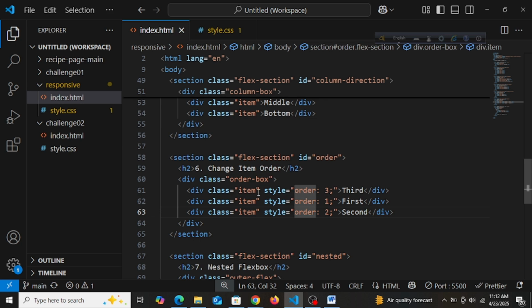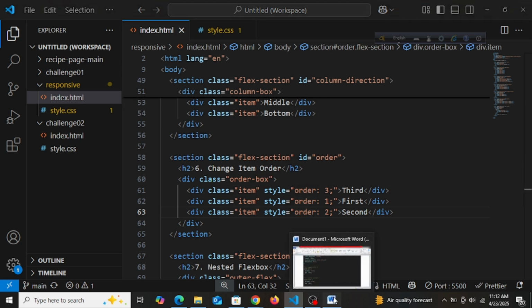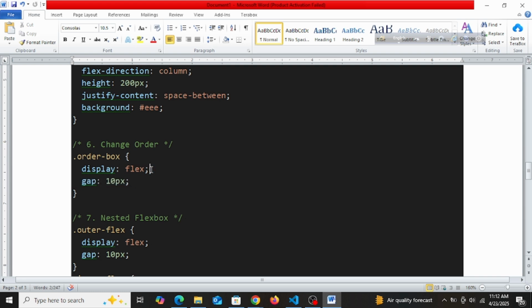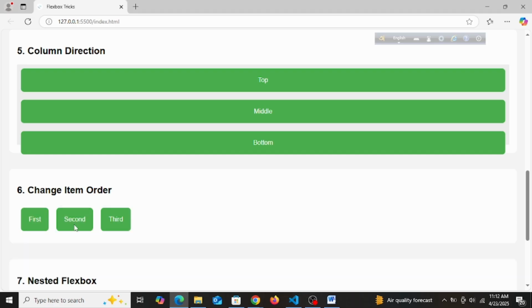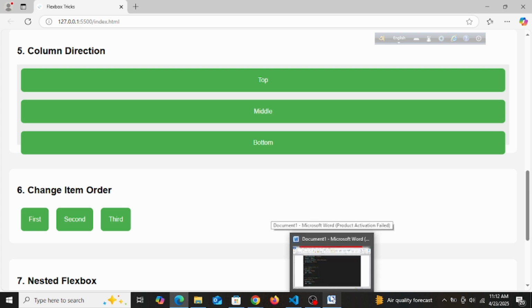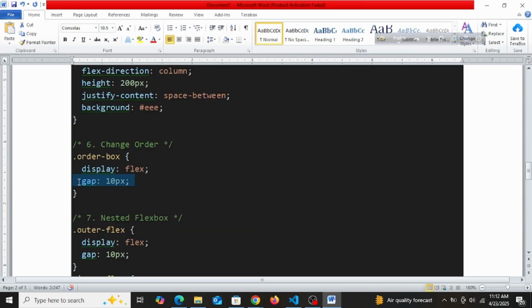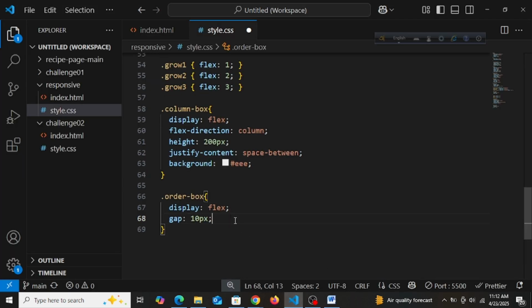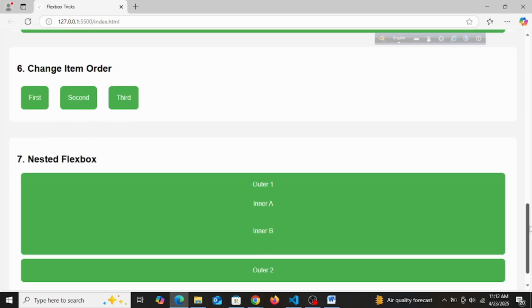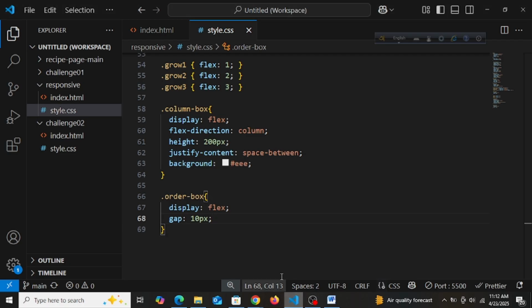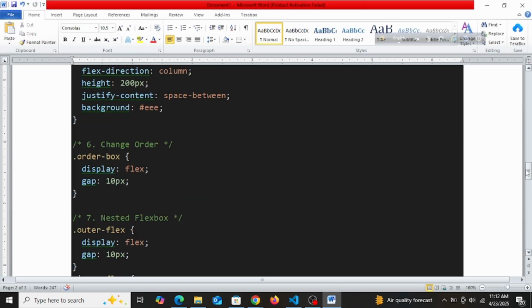Okay, so in this class we have display flex. When you do display flex, let's see, this is going to happen here, and gap 10 pixel, right? If we provide gap 10 pixel, so you see, and now we have a nested flex box, right?